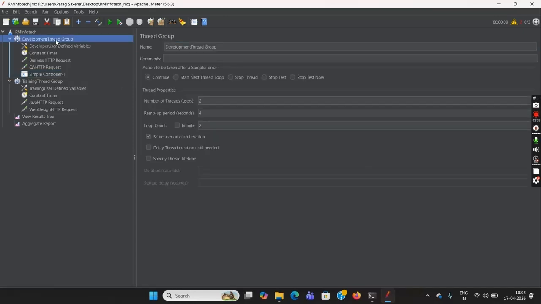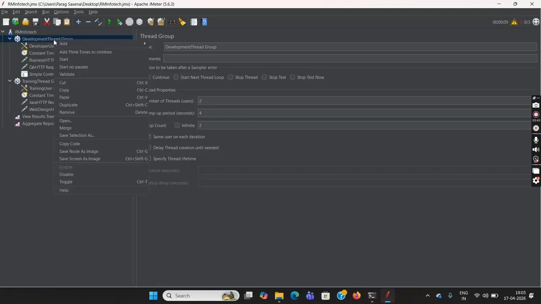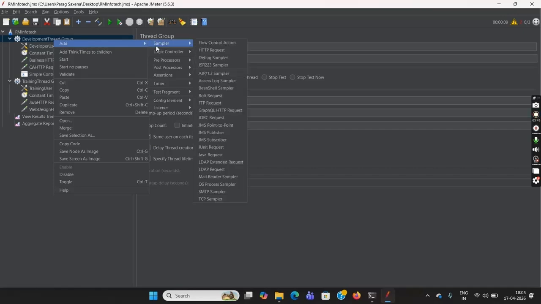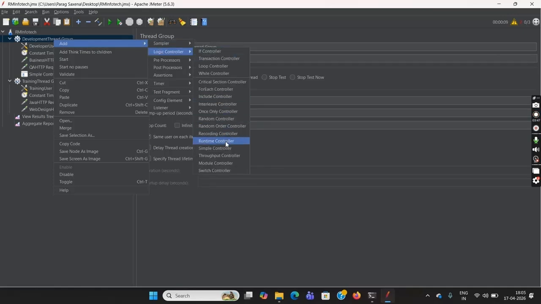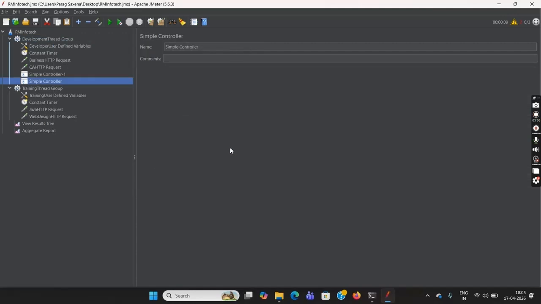Again inside the development thread group only, I'll make one more simple controller. So I've created two simple controllers, and again I will give the name as 2. So I have two simple controllers available over here.